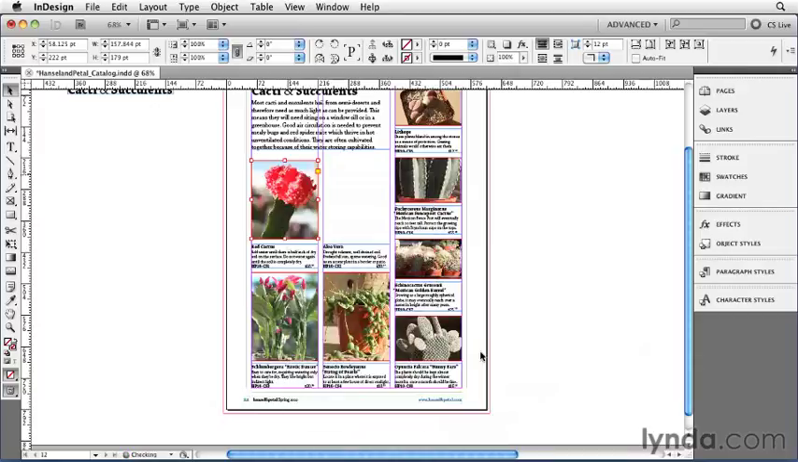Fill Frame Proportionally makes sure the image completely fills the frame, even if some of the image is going to get cropped out. In this case, a little bit of the bottom of the image is getting cropped out, but that's okay because it looks really good all in all.